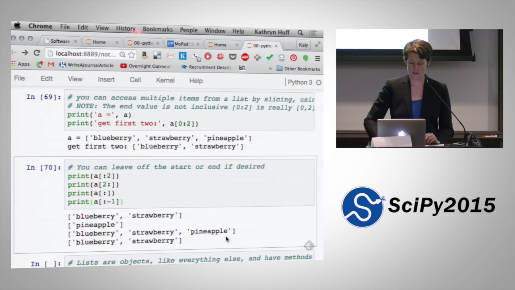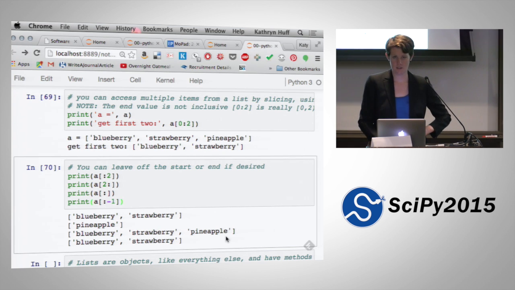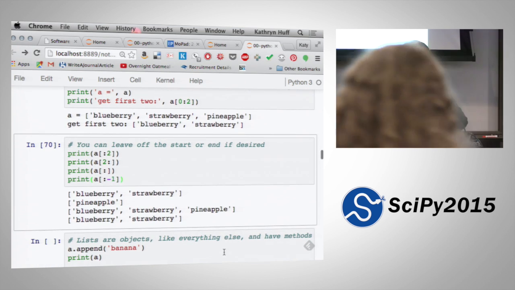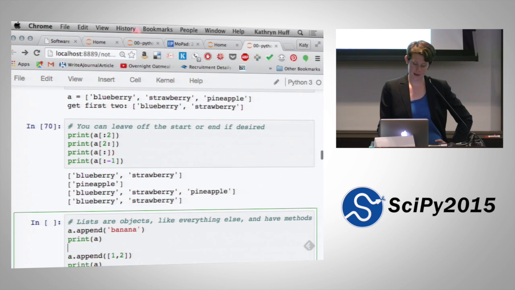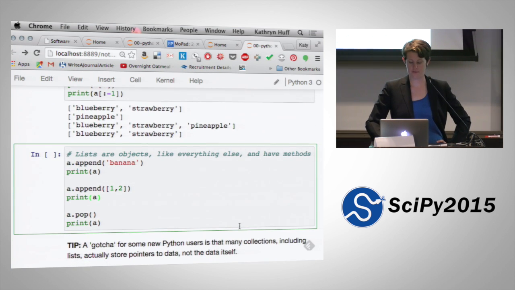So give that a shot. Make sure you understand it very quickly, and then we'll move on. So lists are objects like everything else, right? And so they also have methods.